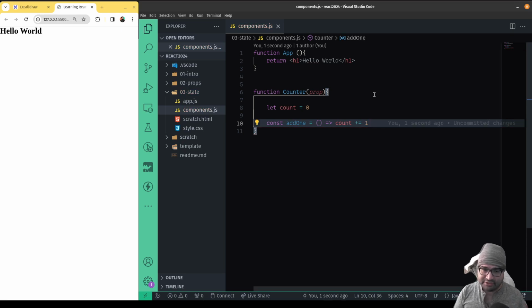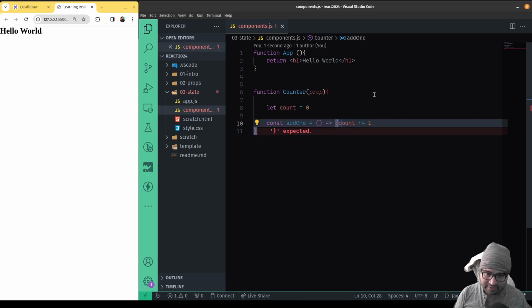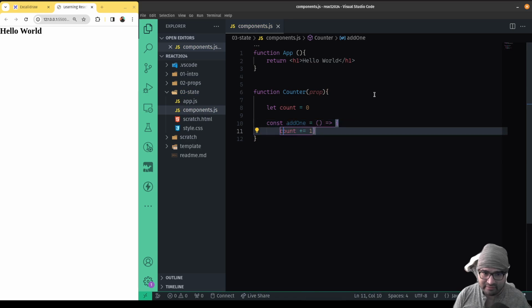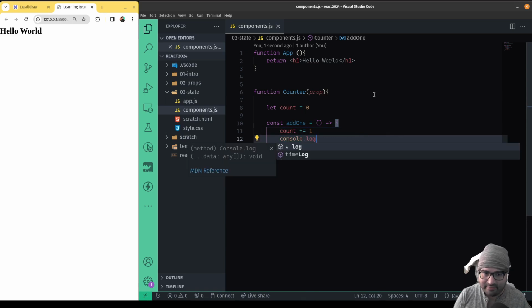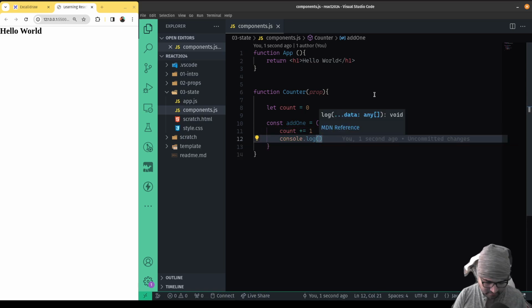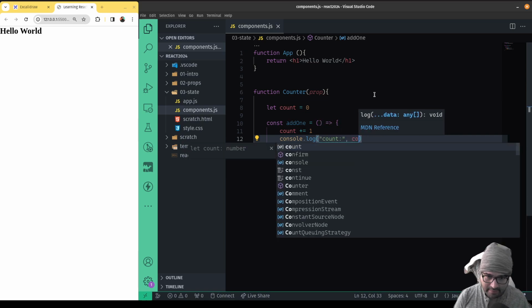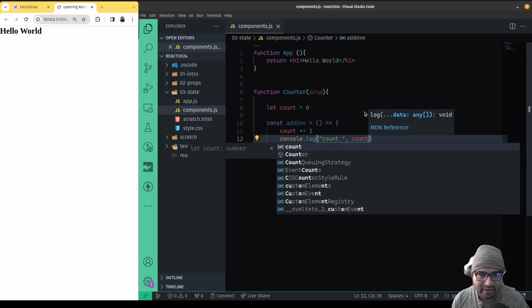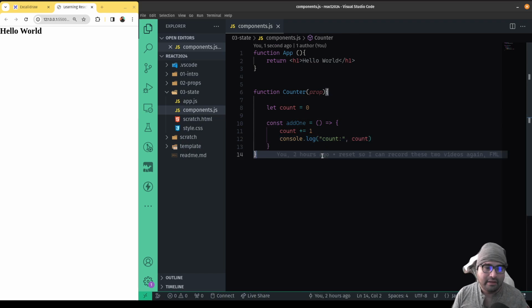So there's that function. Actually, I do want to do a little bit more in that function, so let me add some curly brackets. I'm also going to want to console log the value of count as we change it. We'll just say count, so that'll console log the value of count so we can see that.